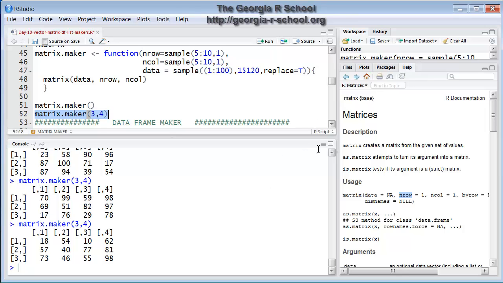Okay, well, let's move on to Data Frame Maker, and that will be the subject of our next video.